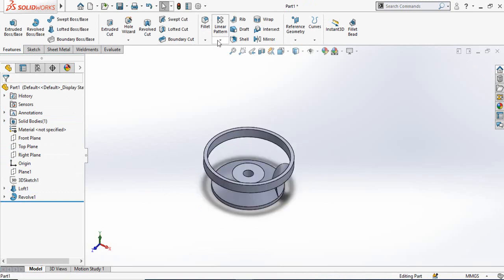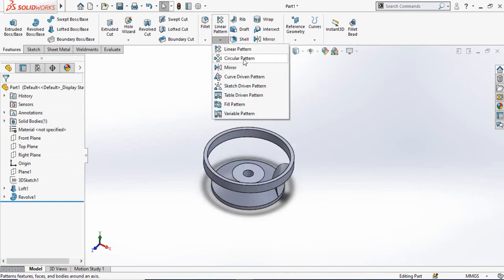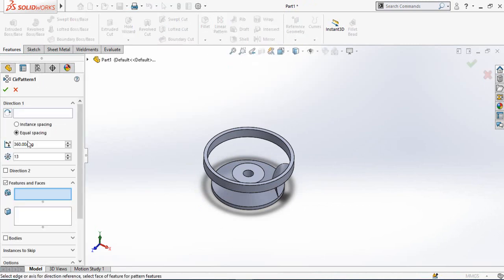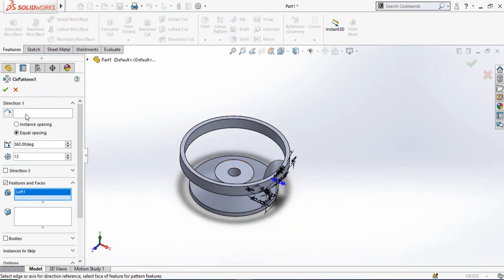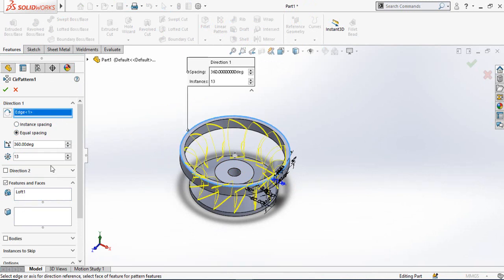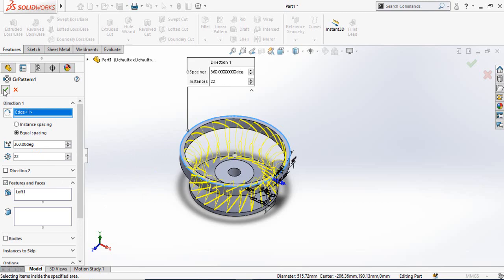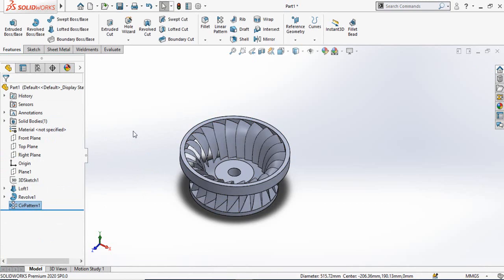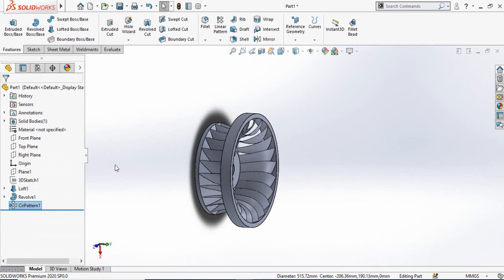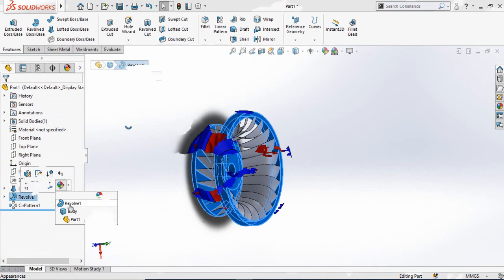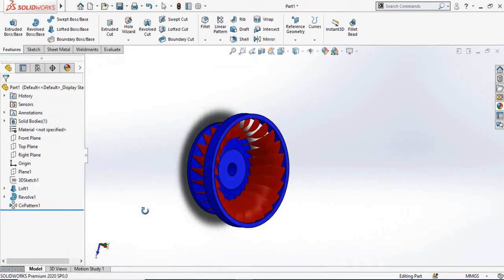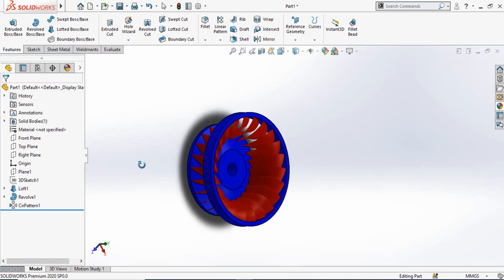Now click on this arrow below the linear pattern and then select circular pattern and then select this blade as a feature and then select this box for direction 1 and then select this circle. Type here the quantity 22 and then press OK. So now we can change the colors. So this is how we can make the Francis runner very easily in SolidWorks.